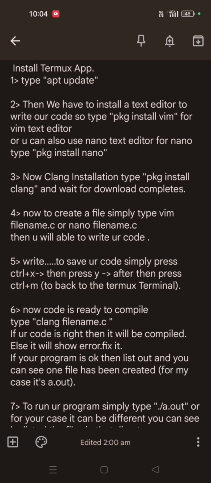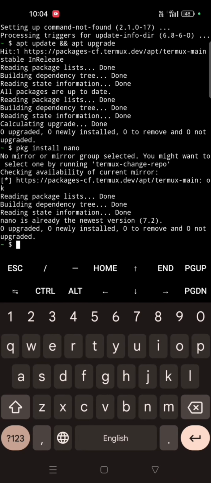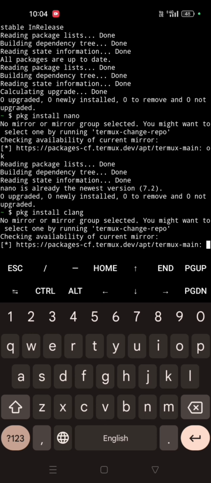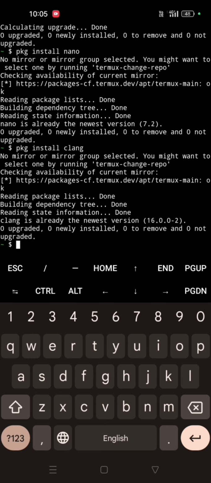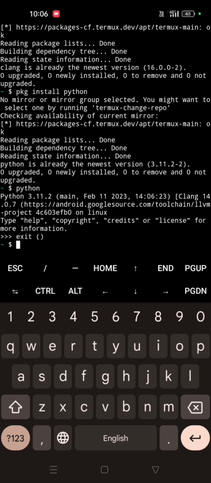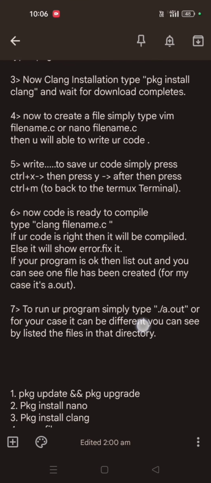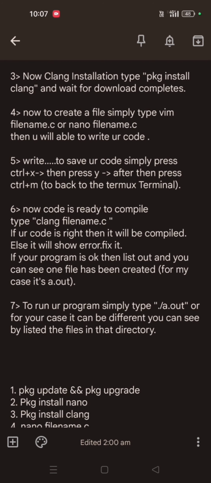For the C programming language, you have to install clang. Okay, then first I will install the clang software, the application. You can say pkg install clang, then enter. I already installed it before, otherwise the video would be more than one hour. Now this is done. For C language, I already installed the clang package. So done. Let's go to my notes. Now clang is installed. Now create a file.